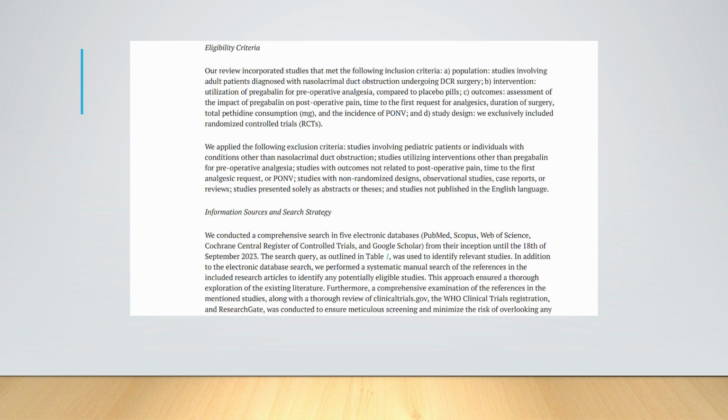Intervention: utilizing pregabalin preoperative analgesia compared to placebo pills. The outcome: assessing the impact of pregabalin on post-operative pain. This is the primary outcome. So we have other outcomes: time to the first request of analgesia, duration of surgery, total methadone consumption, and also incidence of post-operative nausea and vomiting. Included type of study: just RCTs, as you see.